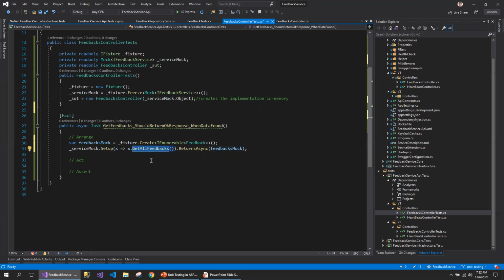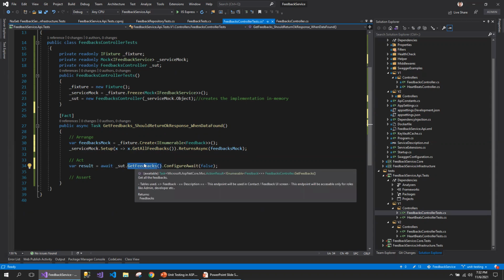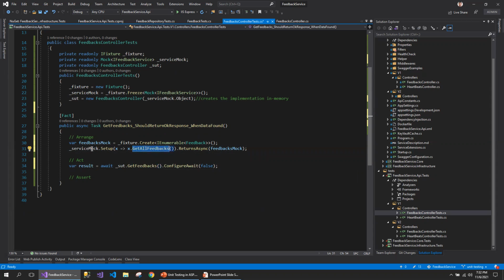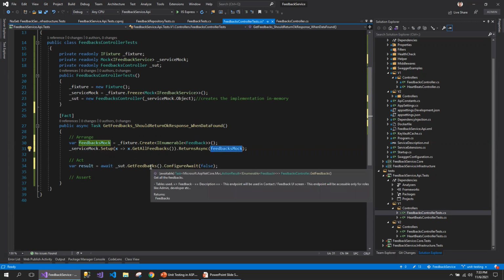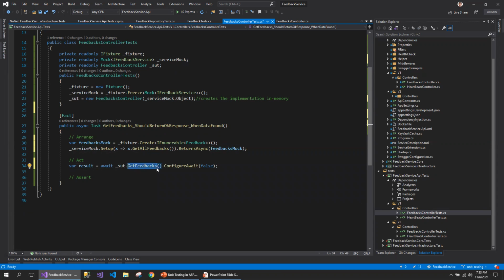You will see a number of methods getting triggered in that particular system under test method, and you have to decorate with that setup here so that it will bypass the actual invocation. It will not call the method when you are setting up these kinds of things. Now I'm going to say get feedbacks, which is the controller method. Get all feedbacks here is the service method. So for the service method, I'm telling explicitly: return the mock object when you see this method inside the controller action, and then call the controller action.